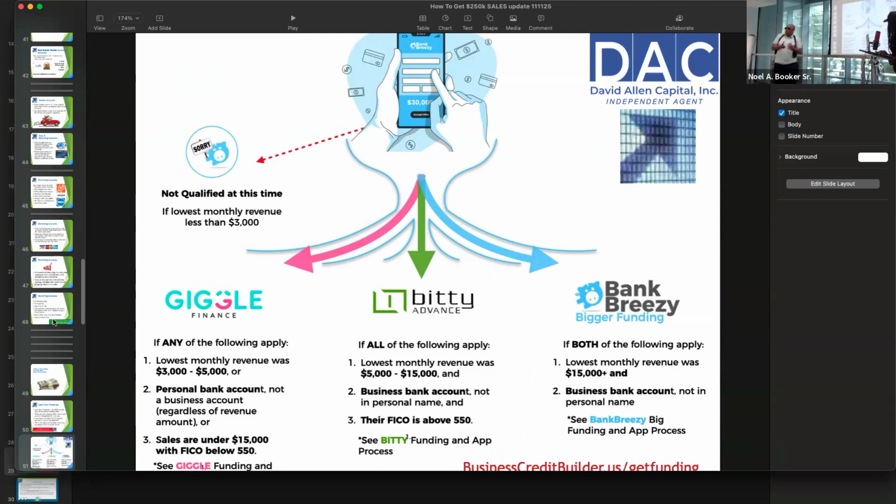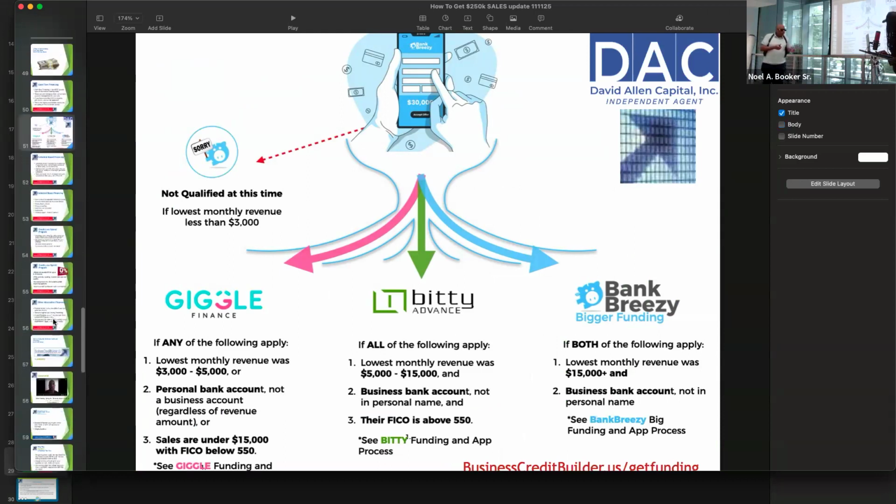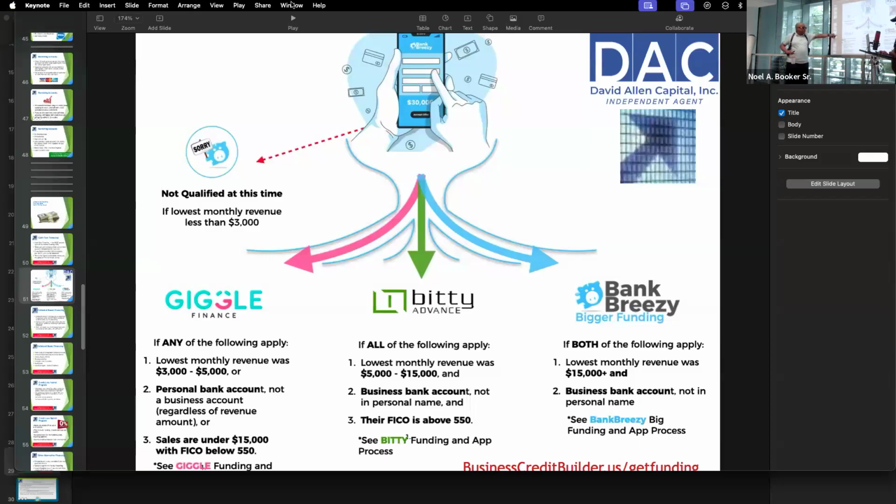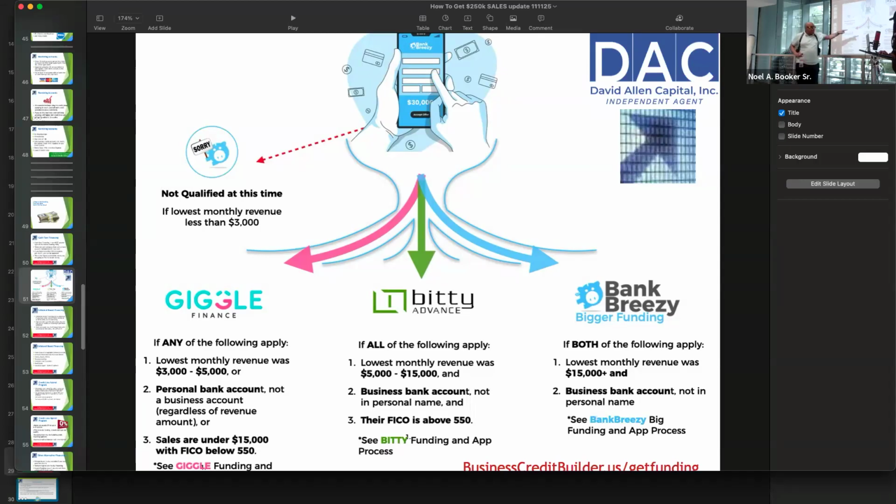You get money from them on your telephone in 10 minutes, depending on the application. Remember I told you about the application, the smell test, right? They got the little application, only about 5 questions on there. But the most important is how much money you make every month. Depending on that, they're gonna send you to a different lender: Giggle Finance, Biddy Advance, or Bank Breezy.